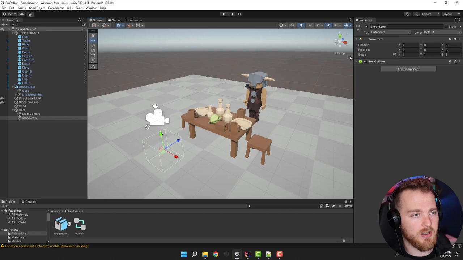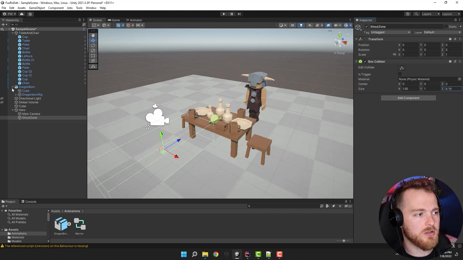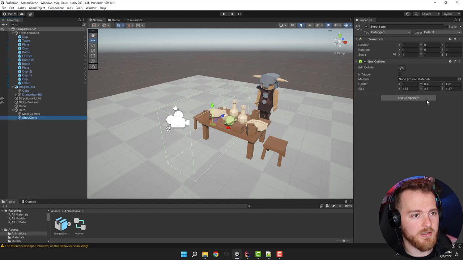So here's our character, so obviously we want to make it a little bit wider, much longer and a little bit higher, and then we can also adjust the offset. Now we have to add a script to it. Let's call it shout.